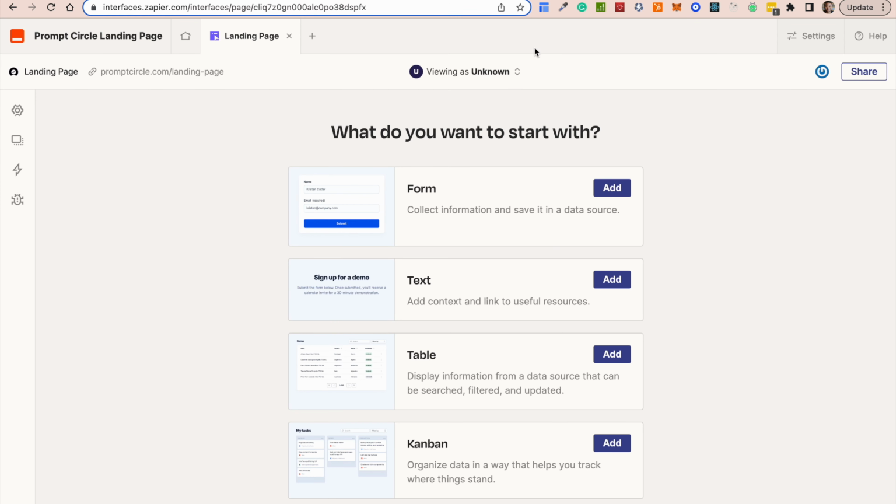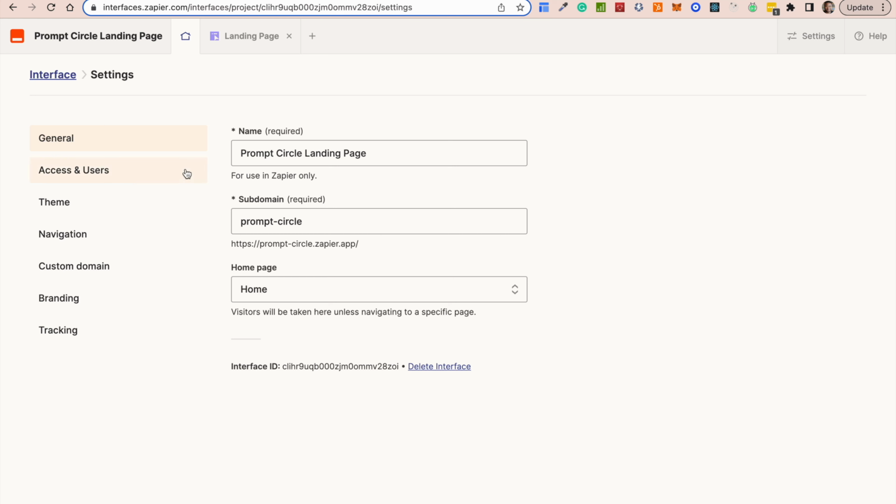To do that, you need to go into your settings page, and this is where you define some really important things about your application. So what you want the name of the landing page to look like, what your domain is, your home page. You want to capture those things.